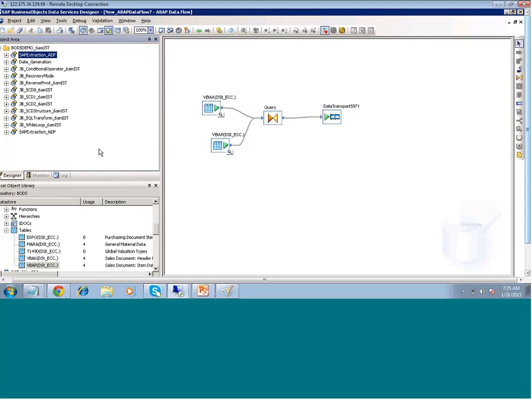Sure, definitely. The difference between the normal data flow and the ABAP data flow is that the normal data flow doesn't create any ABAP code. It uses native SQL. When I say native SQL, BODS will normally follow native SQL. Whenever we write any logic within SAP BODS, it generates native SQL. That native SQL will be fired against your source systems.